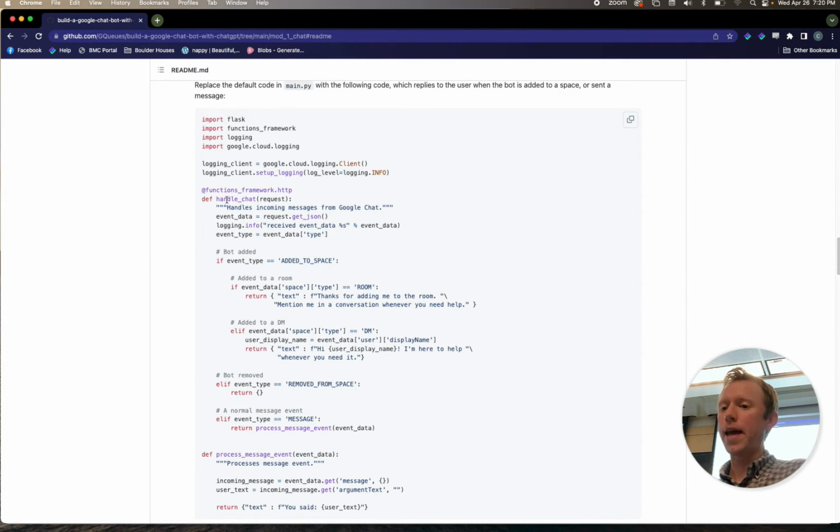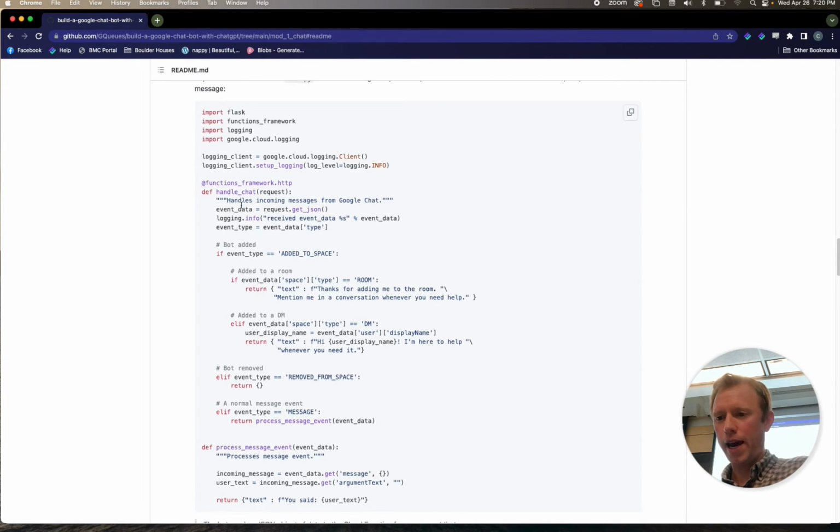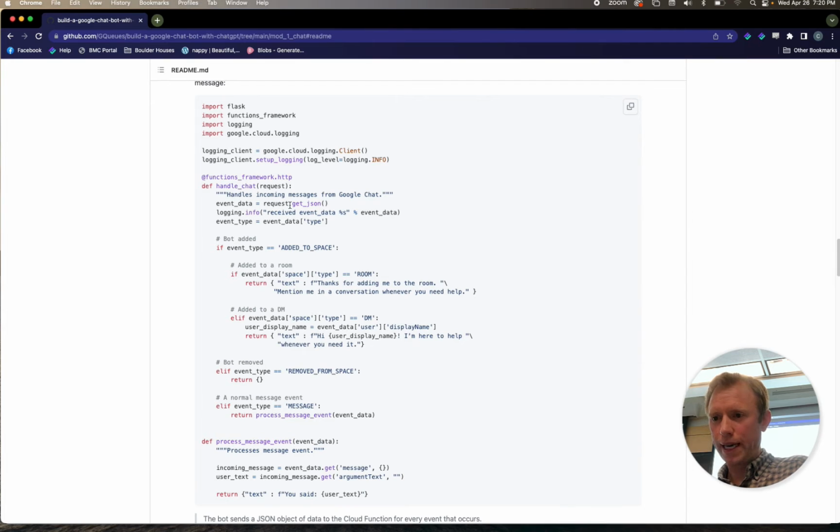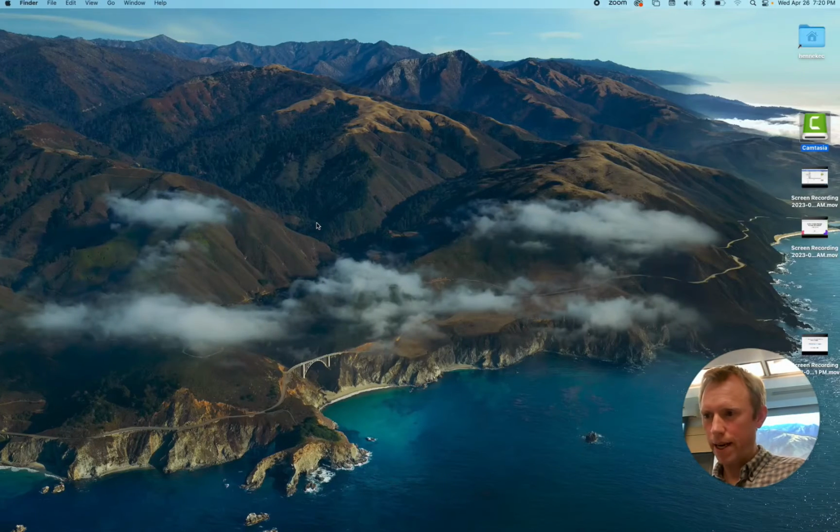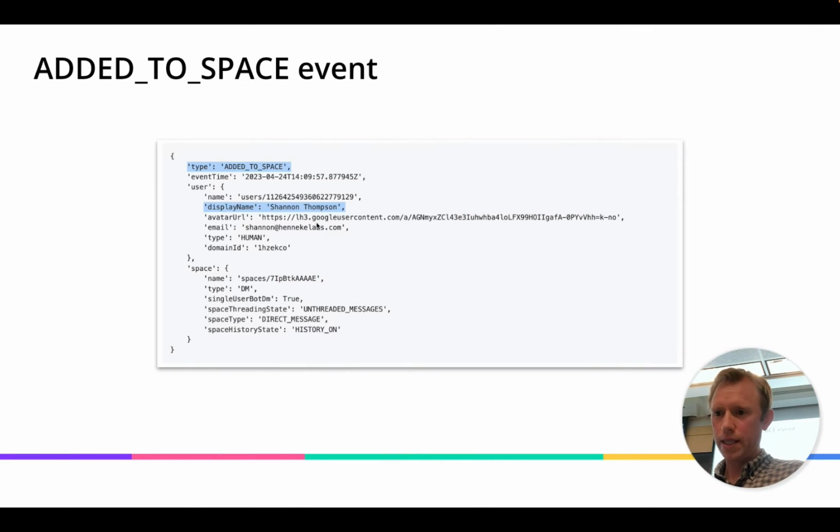All right, and so then handle chat is our trigger function. So that's the entry point. That's what's going to get called when the bot sends a message here. And all we're doing is it sends a JSON request, and we're just going to log it out, and then we're going to check the type. I think I have a slide on this. This is when a bot is added to a space, either a one-on-one message, direct message, or to a full space. This is the JSON that gets sent to our Cloud Function.